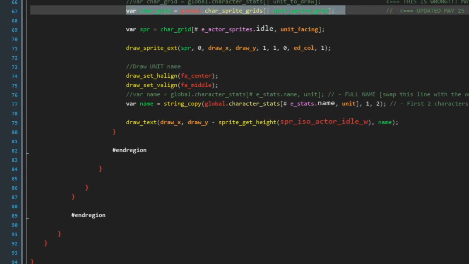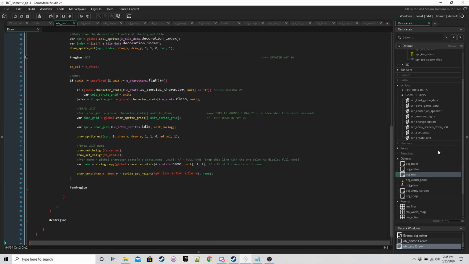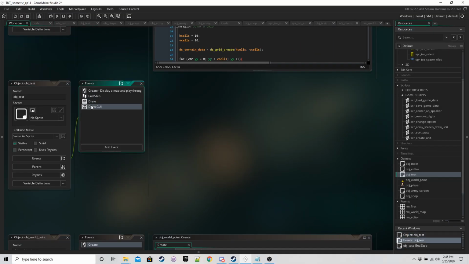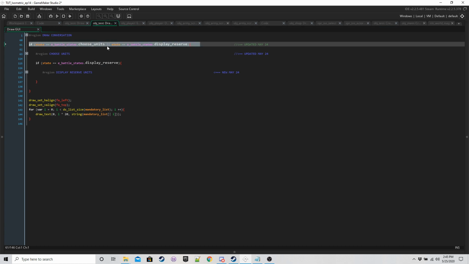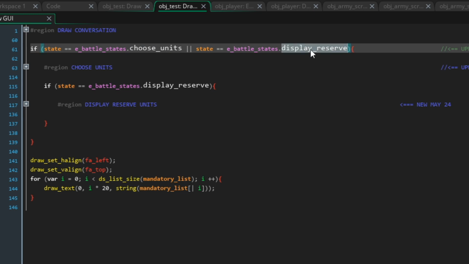And that's it for the draw event. And last of all for today is the draw GUI region. Okay, so we have updated this line to say if choose units or display reserve, because we want to display those spawn tiles in this state as well as this state.